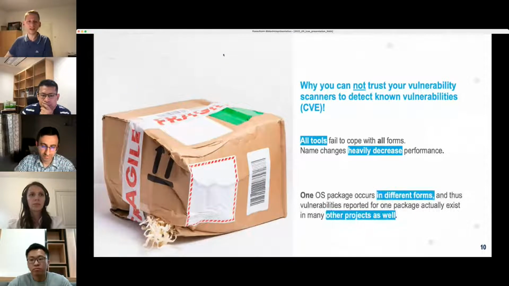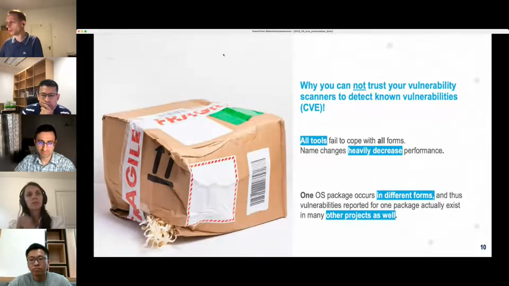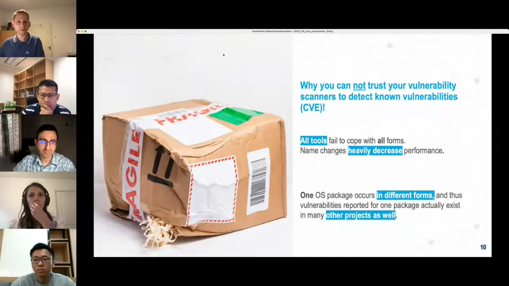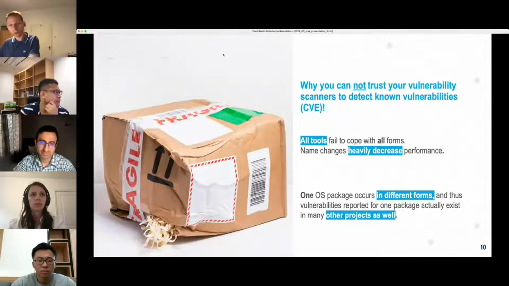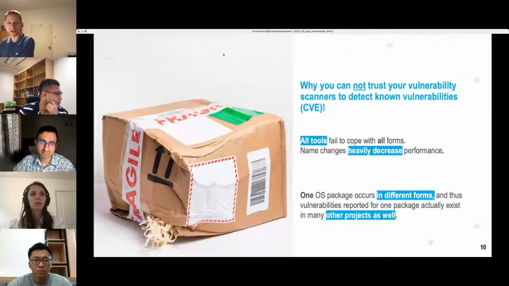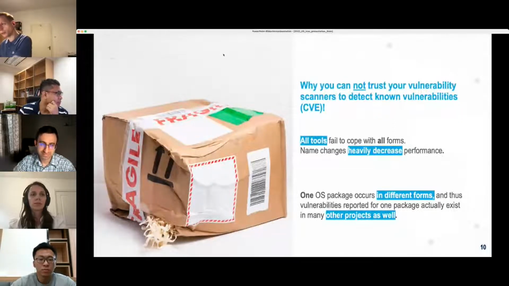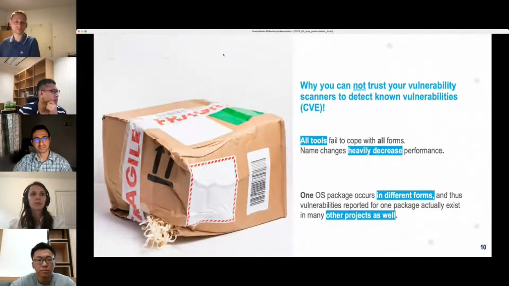Another insight is that a CVE is typically reported only for one specific package. This package occurs on public repositories like Maven Central in all different kinds of forms and is also included there in all these different kinds of forms. Thus, one single vulnerability reported for one specific package usually affects many downstream public open source projects as well.